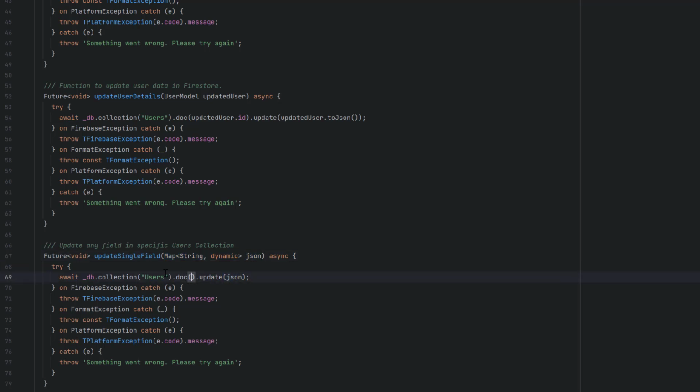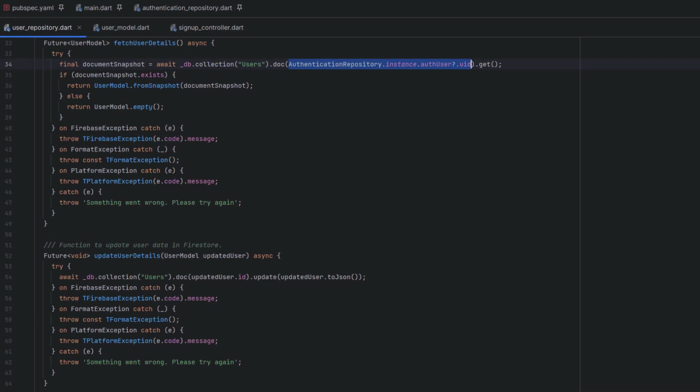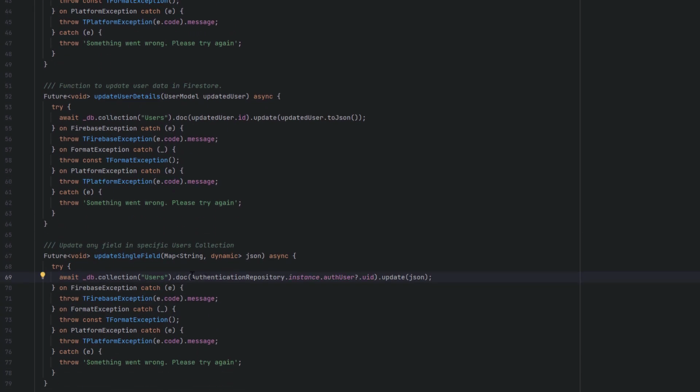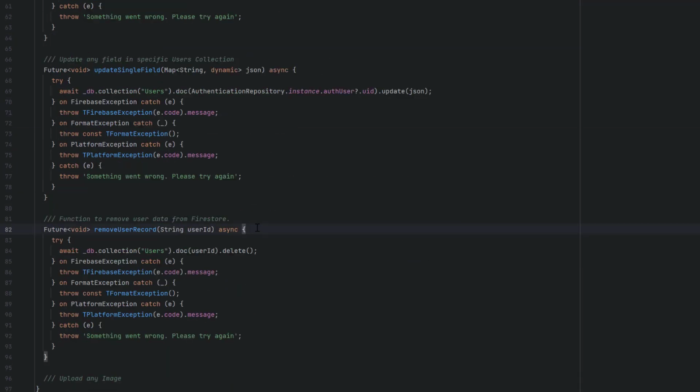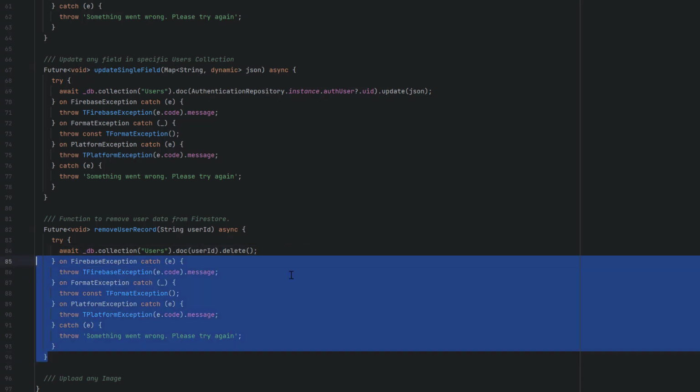And again, in the document, we have to call the same authentication. So go to users, go to this document, and use the update function to pass the JSON. And also, if we want to remove the data, we just have to call the same collection dot document again, and pass the document ID which we want to delete, because in the document we have a list of data. So by deleting this document, everything will be deleted. So make sure to add try catch as well.